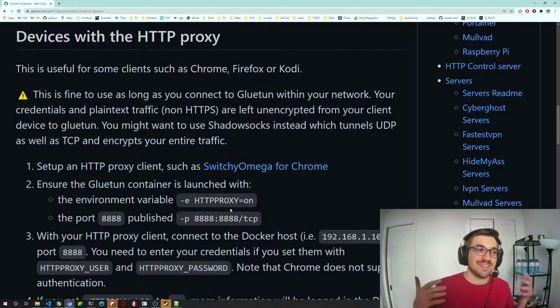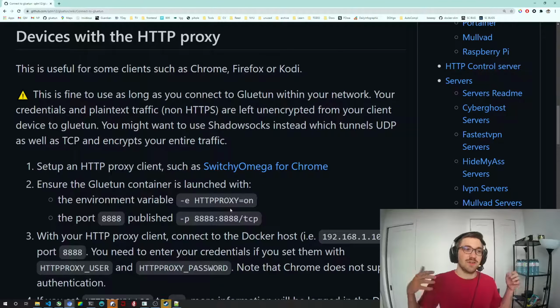They're not clients. They're servers, such that you can connect your computers, your phone, to Gluetun. You can tunnel all your traffic to Gluetun. The HTTP proxy is usually to be used only with your Chrome or Firefox, only your browser, or maybe your TV or something.